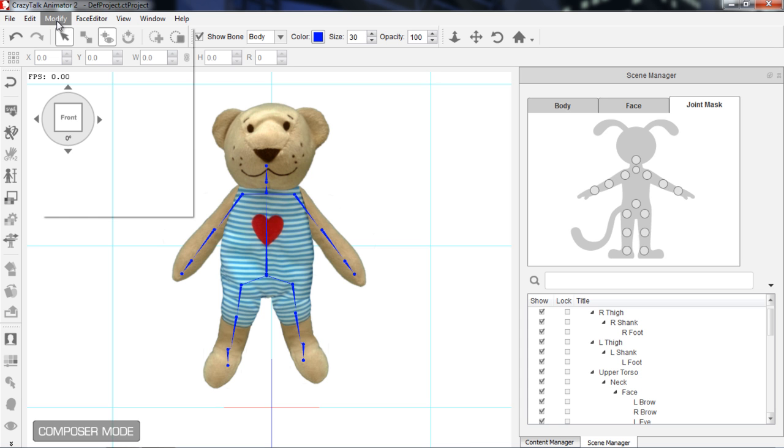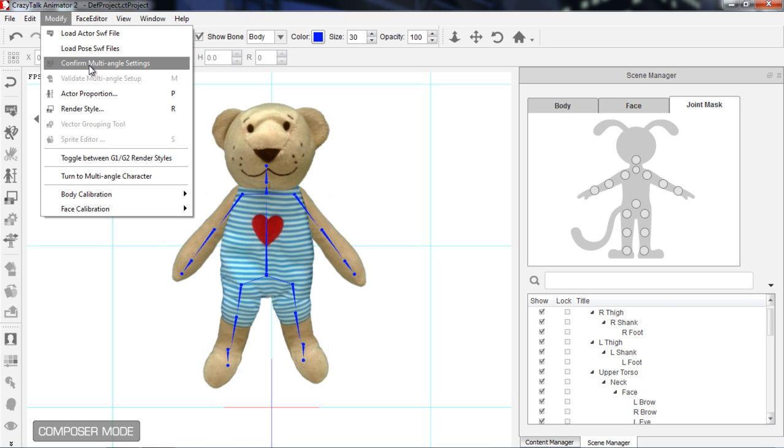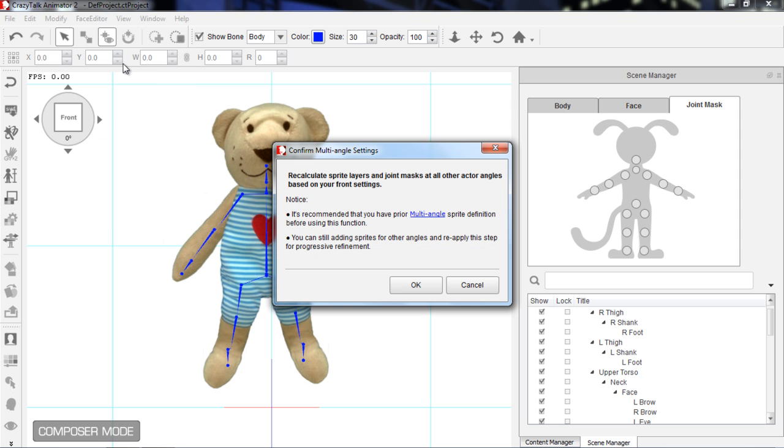And then what you want to do is go to Modify and Confirm Multi-Angle Settings. You can also use this button over here on the left-hand toolbar. And what this will do is recalculate the sprite layers and joint masks at all of their actor angles based on your front settings. So our front settings should be okay, so we don't have to worry about that. It's recommended you have prior multi-angle sprite definition before using this function, which we have already defined with CrazyTalk's automatic settings. And it says you can still add sprites from other angles.